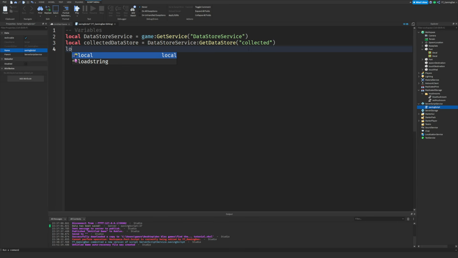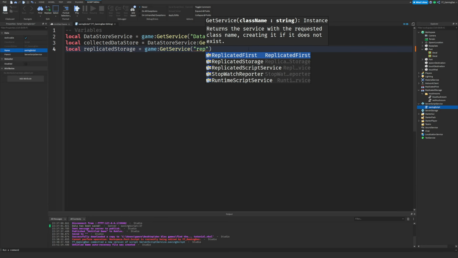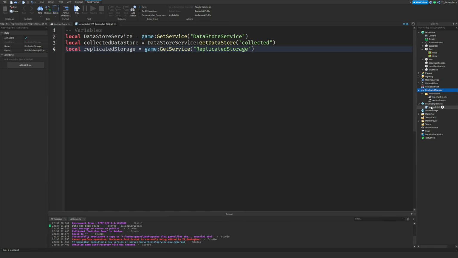Anyway, guys, next we're going to want to get the ReplicatedStorage. So local ReplicatedStorage over here. Honestly, guys, I am so bad at typing while I'm recording. Equals game:GetService, ReplicatedStorage. Okay, now this is simply getting the ReplicatedStorage.